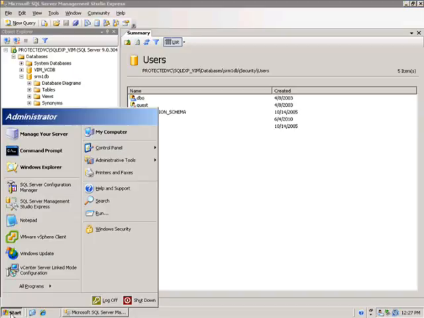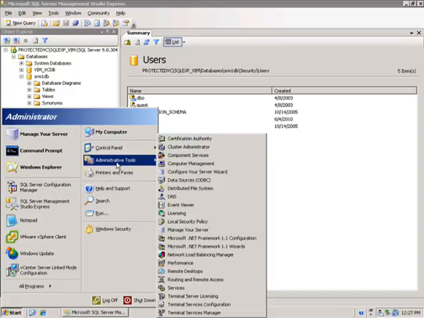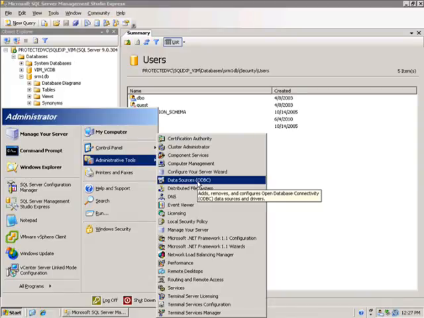We're now ready to begin the installation, but there's one thing that we're missing right now, and that is a DSN. To create that, we'll go to Start and Administrative Tools and Data Sources.